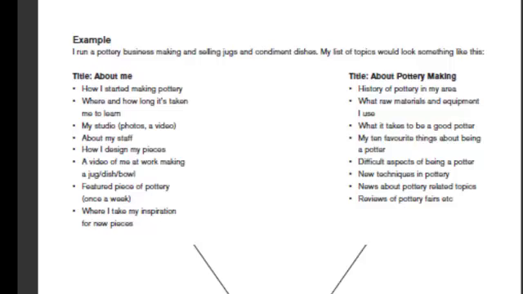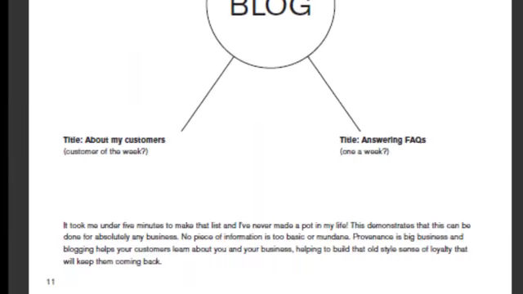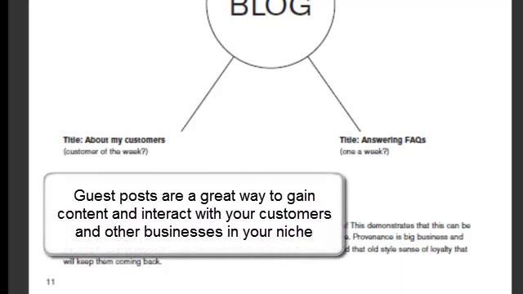News about pottery-related topics. Reviews of pottery fairs, etc. So become the go-to place for news and updates on pottery, or, of course, whatever your business is. The third section was about my customers. So perhaps you could highlight a customer of the week. Obviously, with their permission, they might like to do a little guest post for you saying which piece of pottery they'd bought, or why it is that they are into pottery, or anything like that.